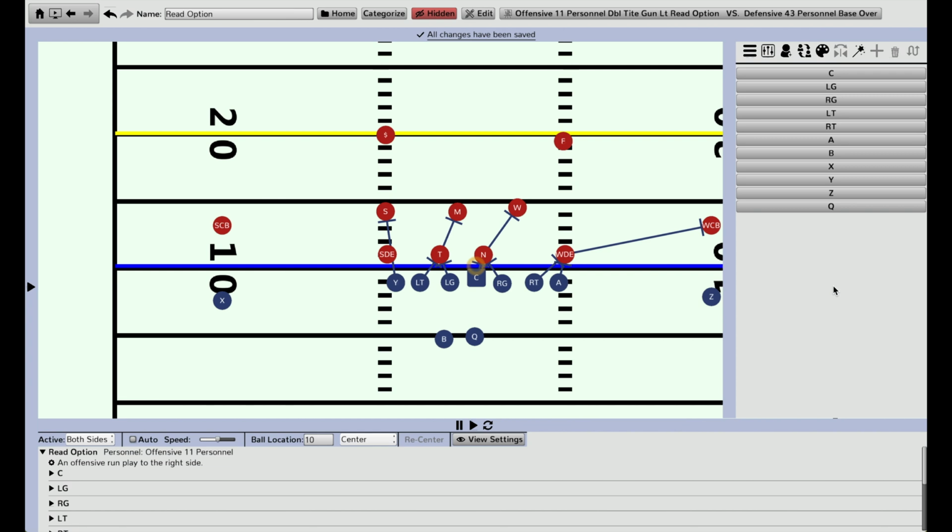What we're going to do today is really focus on our skill position guys. These two guys right here in the backfield, the back and the quarterback. We're going to be focusing on their assignments. You might be wondering, how do we actually create a read option play? In this play, we'll be reading the strong side D end.